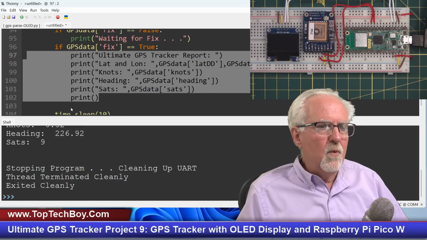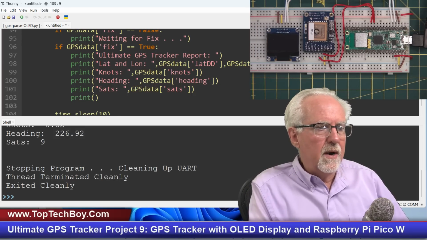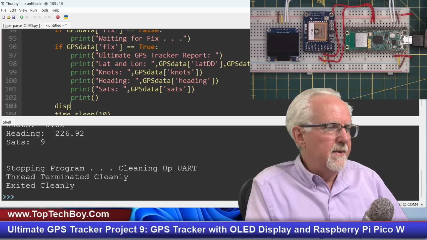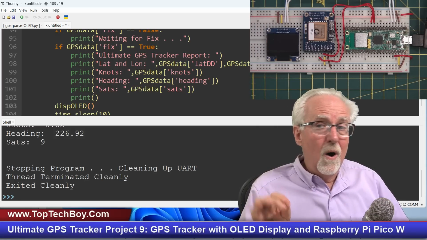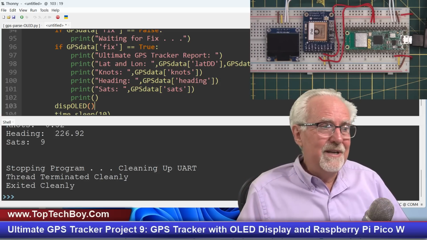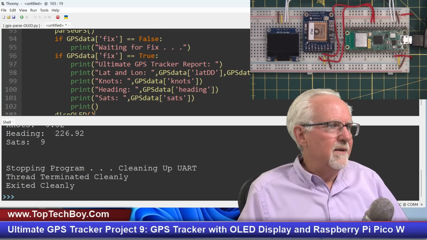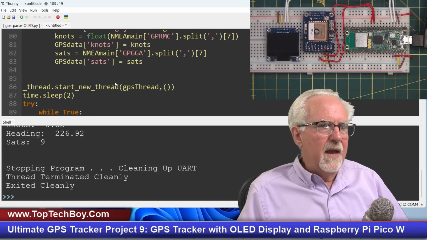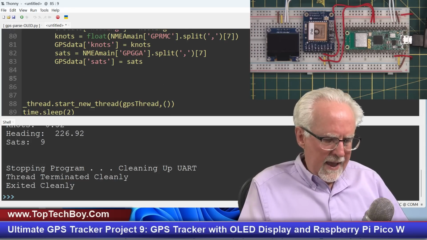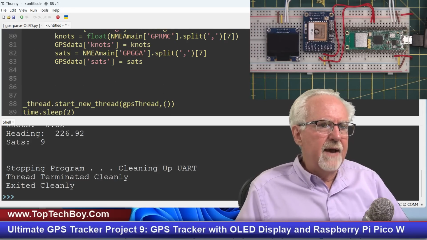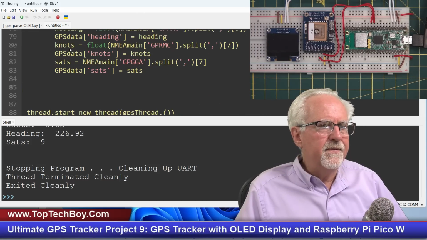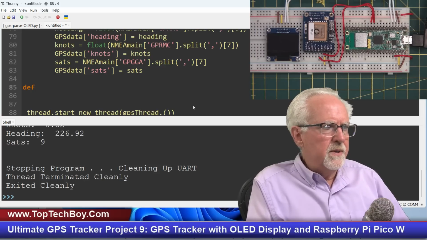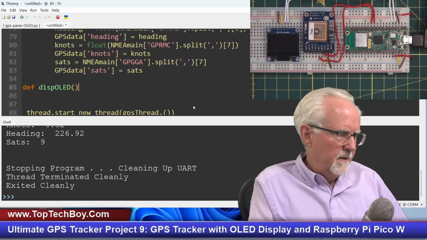Well, what else do I want to do now? In today's lesson, I want to display that also on the OLED. So I call that function. Guess what? That function isn't there, so we need to go up and define that function. And so what I'm going to do here, after the parse GPS function, is define display OLED, like that.